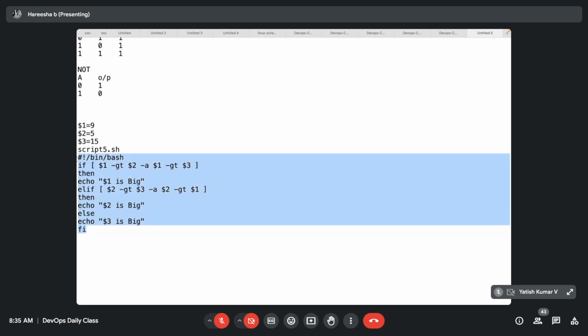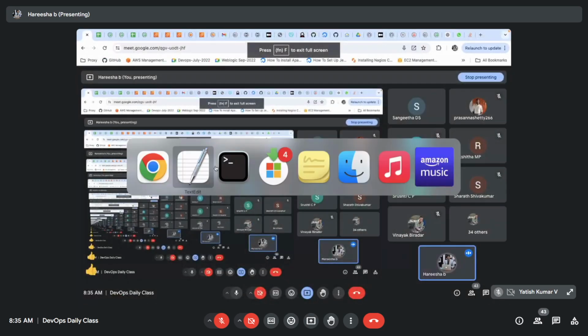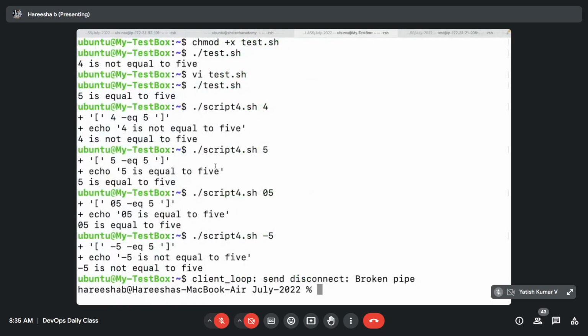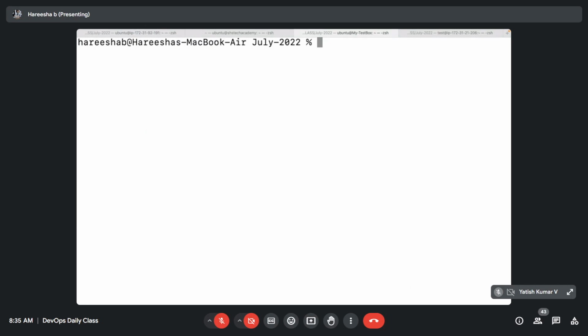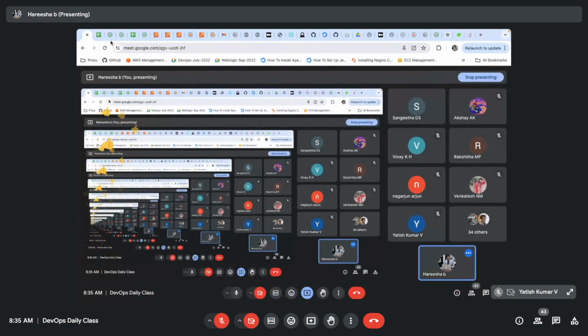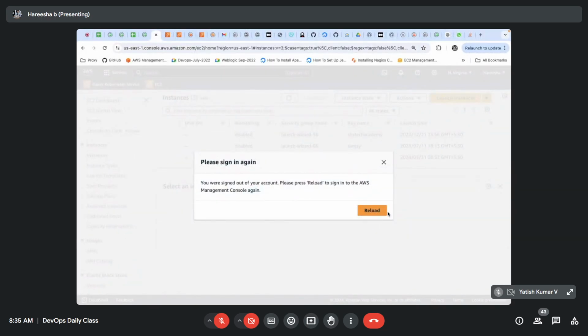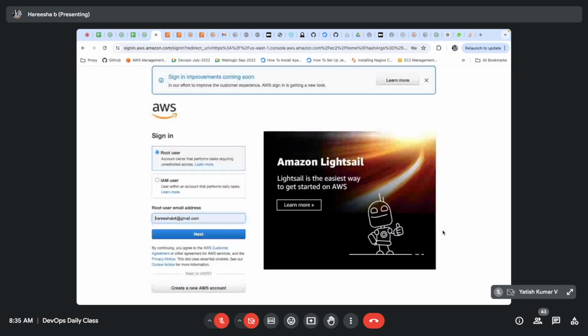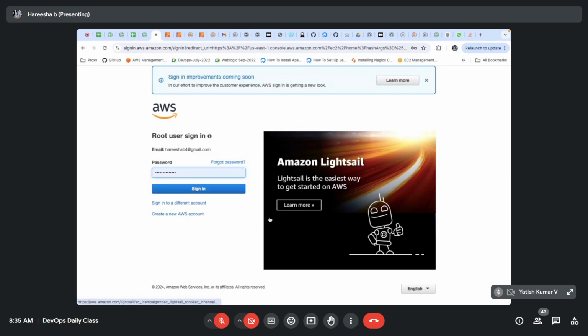Let's see how the comparison is done with respect to the script. Let me log into AWS. I hope no one gets a bill right at the month end.